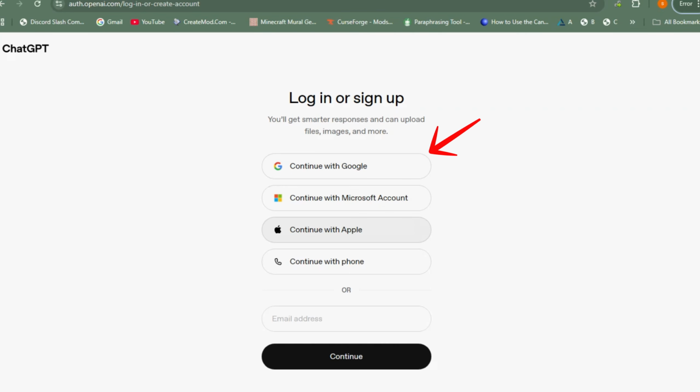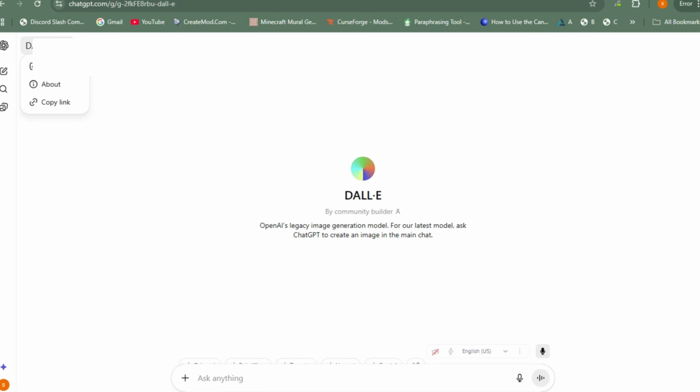All you have to do is create an account here. Same as in ChatGPT, you have your options. For me, the easiest is just to connect to your Google account, and this is what it looks like.